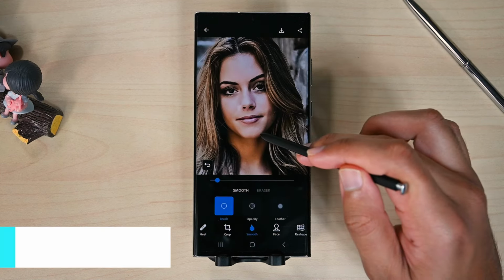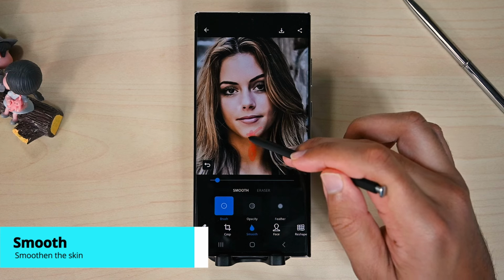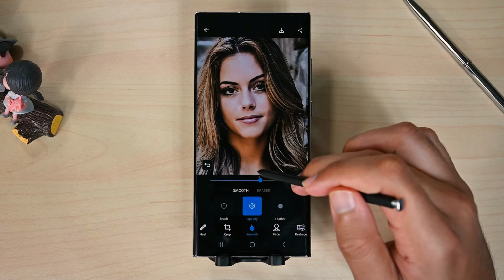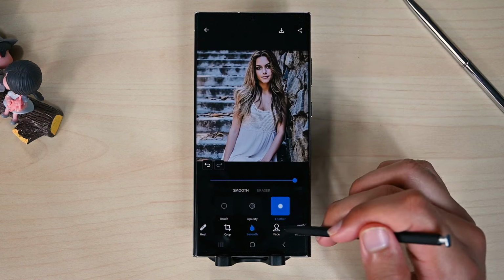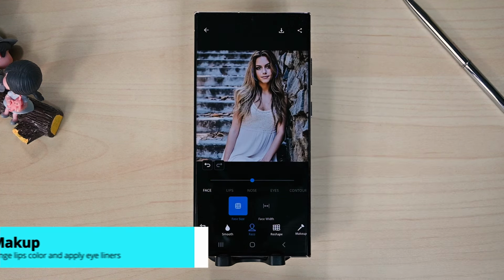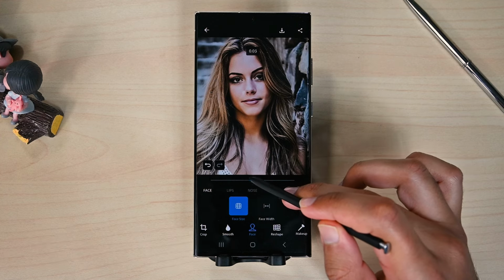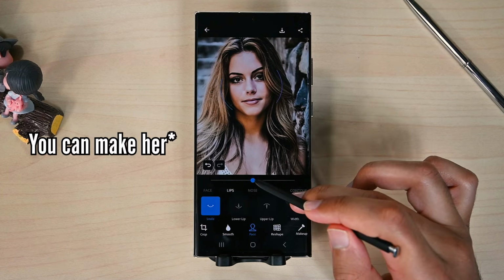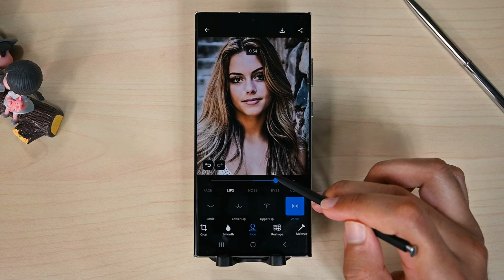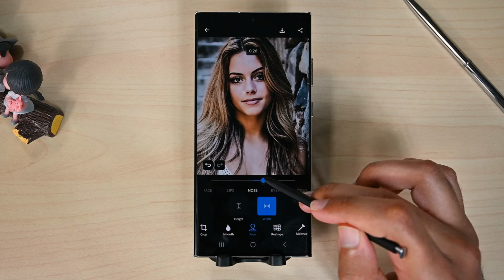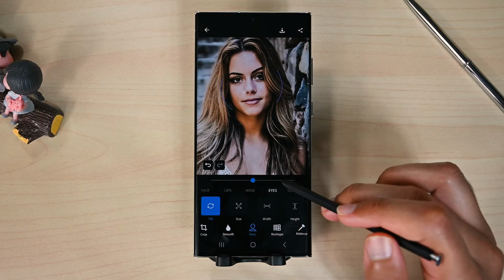The smooth tool is another way to smoothen the skin. Also, it gives you control because you must use the brush to draw and polish that part. The face tool has many options. We can adjust the face size and width or adjust each part. You can make her smiley or sad, change her nose symmetry, adjust her eyes and more. If you master it, you can completely change a person's look.